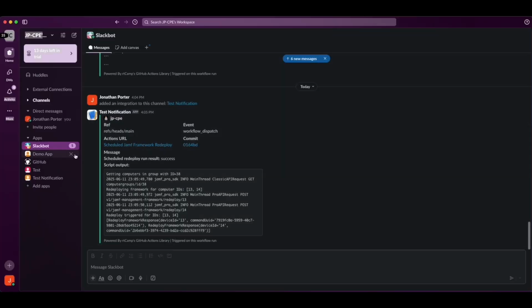Over in Slack, you can see from the Slack bot, we are receiving a notification from the app we created named Test Notification. The event was a workflow dispatch, and it was successful. We get the same output here that we got in the GitHub workflow.